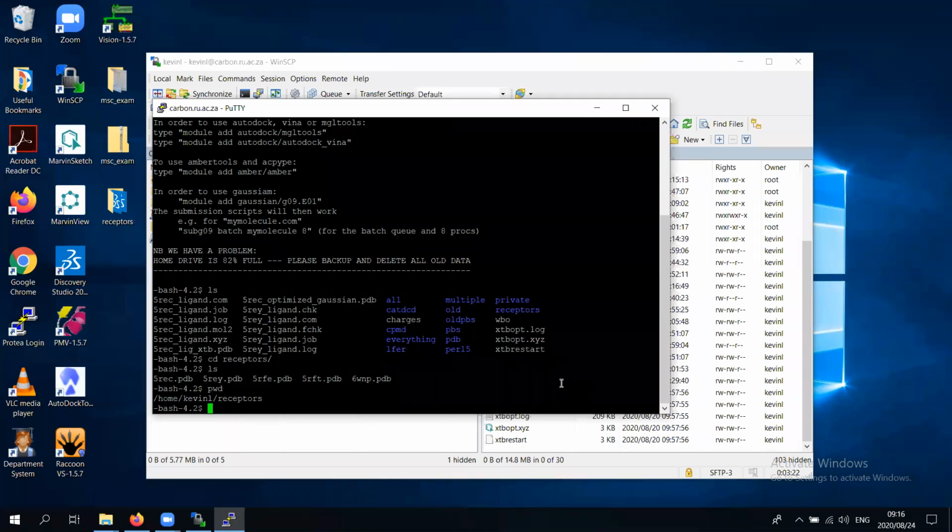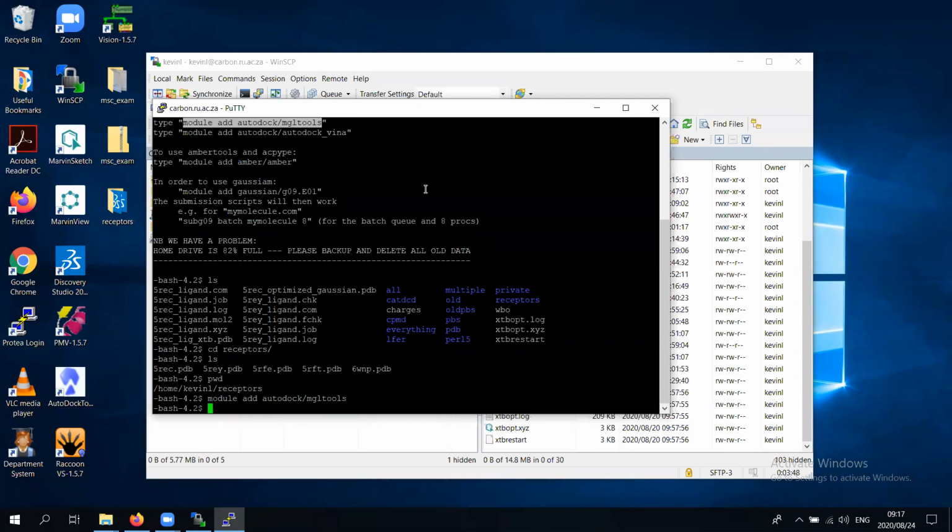Okay. So the module we need to be able to work with is the AutoDock Tools module. I just find it easier to work on the cluster than to set paths, etc. on the Windows machine. And we have it already available here. So I'm going to module add autodock MGL Tools. If you select and right click, it will paste if you're using PuTTY. And so I've got my MGL Tools.